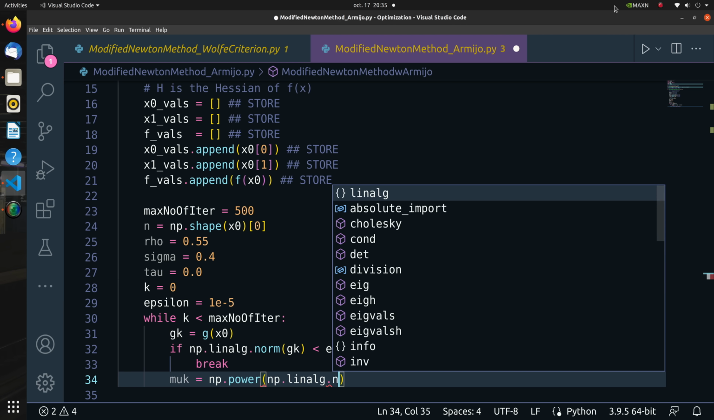Let us initialize m and mk to be 0, then do a line search. We keep shrinking our rho by doing rho power m each time, until the line search condition is satisfied. Then we break and update our x0 to the next value, where we step an amount of rho power m times dk. I will now store the current value of x and f of x in the arrays x0_vals, x1_vals, and f_vals.